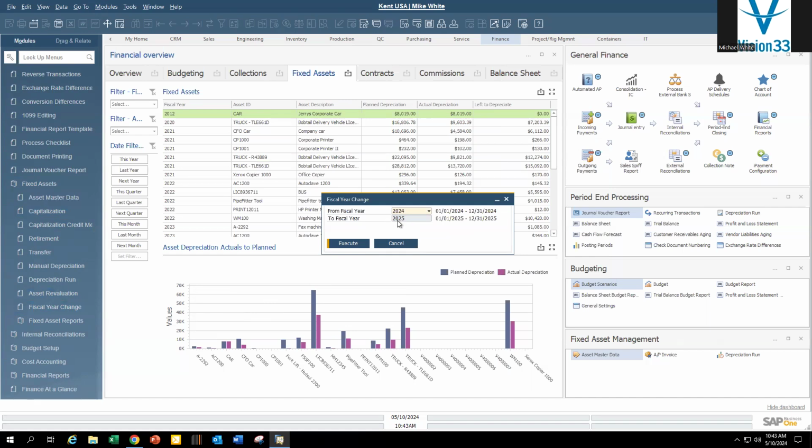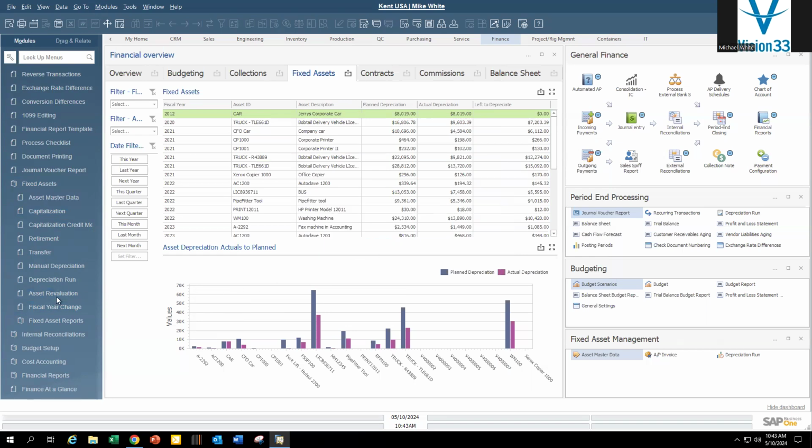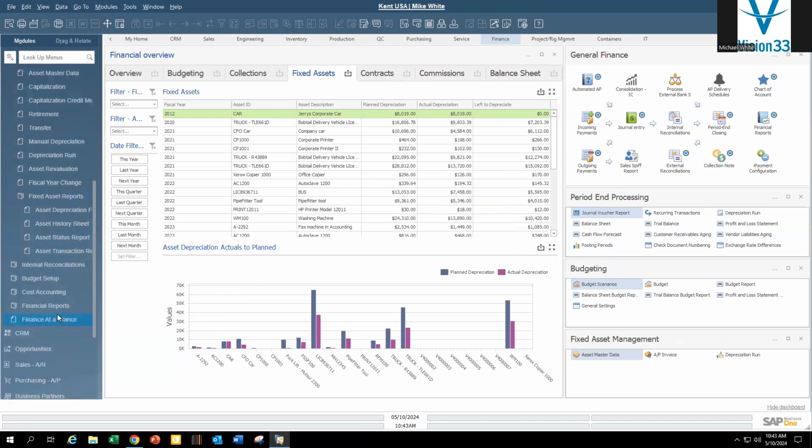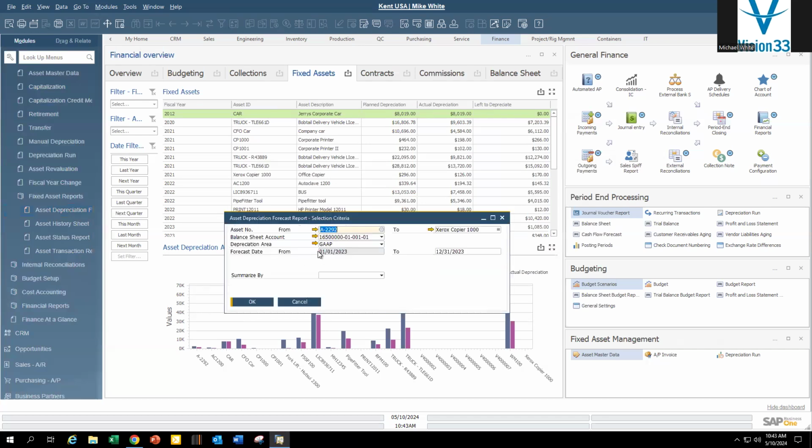So that's there. Now, there will come a point when 2024 ends and 2025 begins. And so in that scenario, to do a year-end process for fixed assets, you click execute. Very low maintenance module, super easy to manage. And then you have your asset reports. You've got an asset depreciation forecast report. And so from here, I can specify an asset or a range of assets, a balance sheet account, what depreciation area do I want to display, and then out from what date range. So if I go out here to the end of this year, and then I have some summary options.